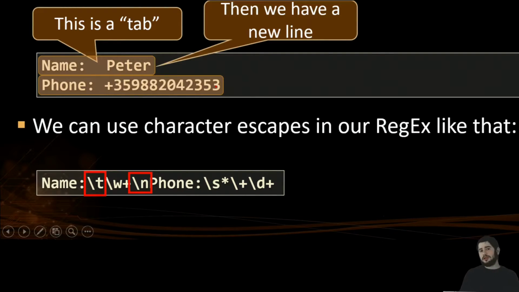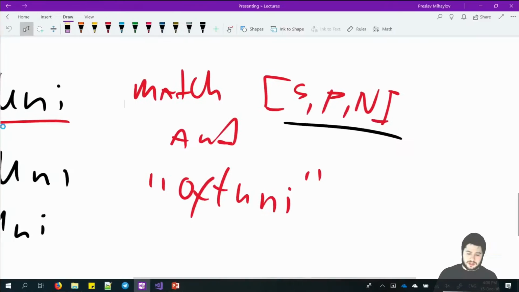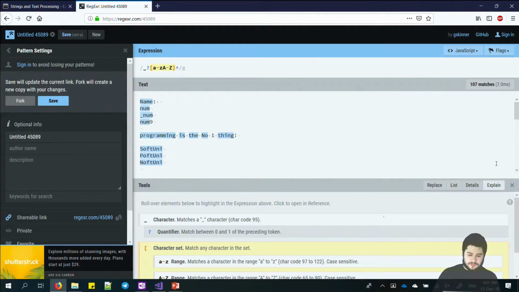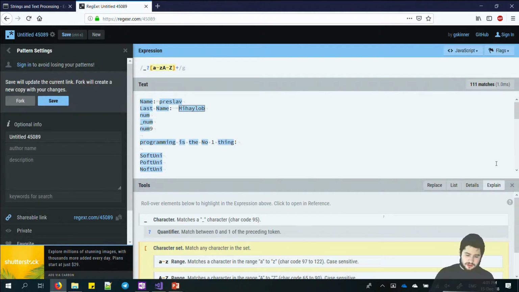And the way you do it is just like you would write it in a C# program, with the escaping character and the special character which denotes whatever you mean. In this case we have a tab and a new line. Let's see this in practice. I have, let's say, name, I click tab, Preslav. Then I have a new line, last name, tab, Mihaylov. So I want to match both these things, not only one of them, but both.